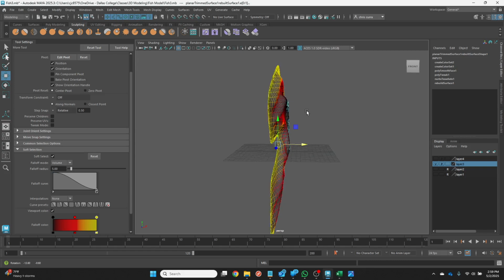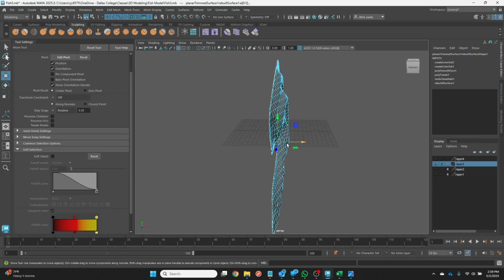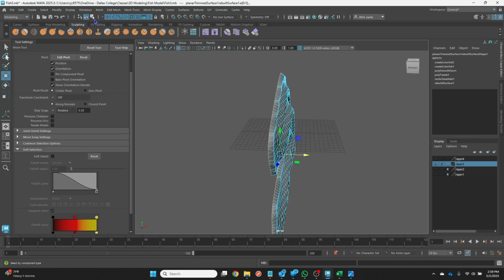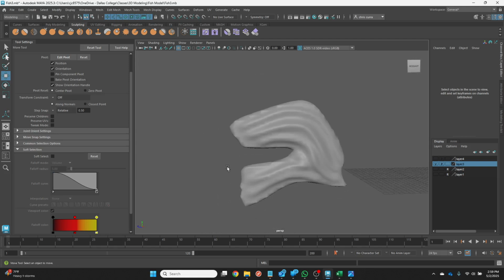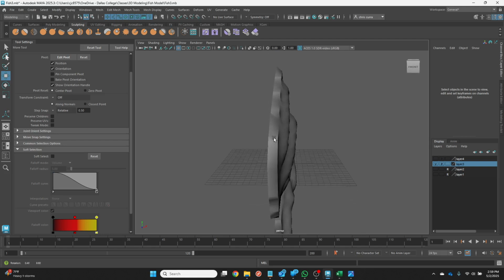Then I'm going to turn off soft select, and then I'm going to move that like that. And what that's going to do is give it a hard upper edge, like that. And then actually it might be too much. Let's take a look at the concept art again. I mean, it's pretty decent, y'all. Let's just go with it.